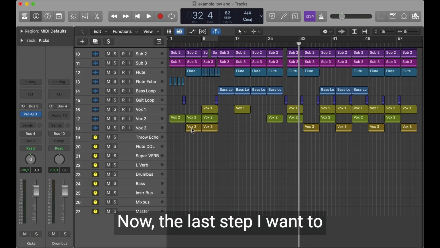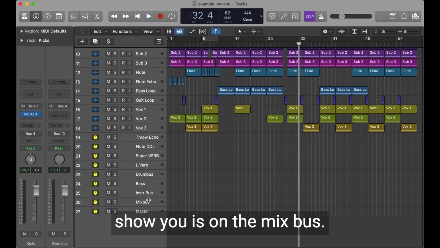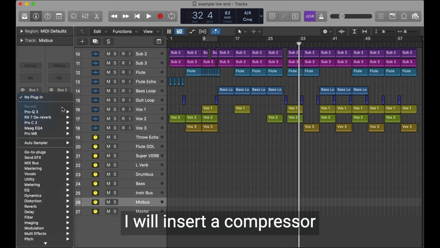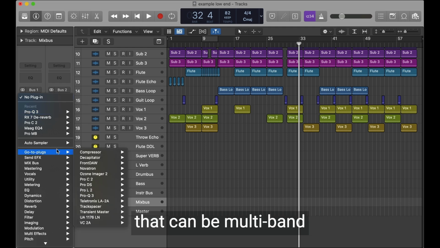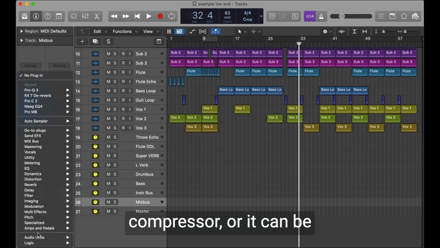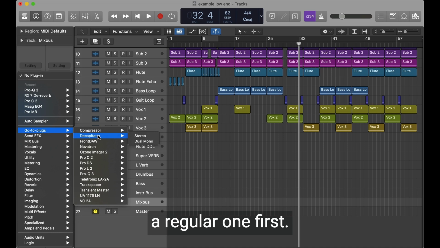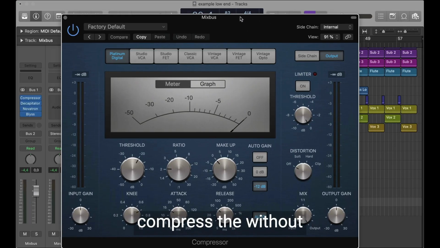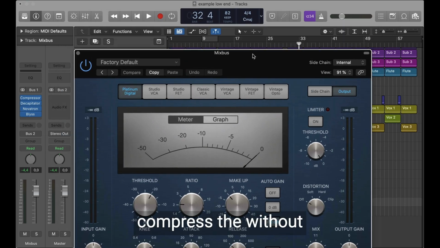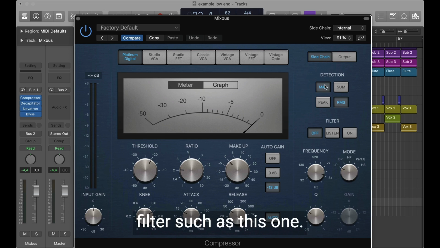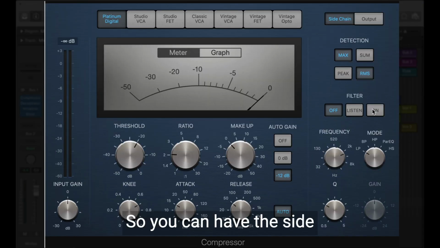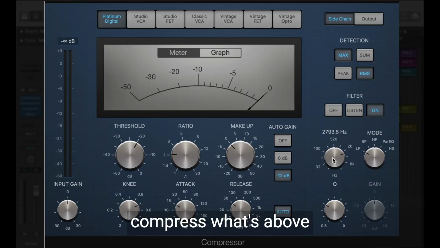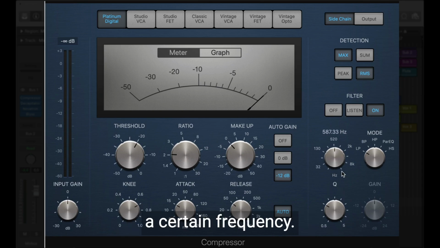Now, the last step I want to show you is on the mix bus. I will insert a compressor. That can be a multi-band compressor, or it can be a regular compressor. I'll show you with a regular one first. Let's just go with stock compressor, and I will compress the beat without using any sidechain filter, such as this one.